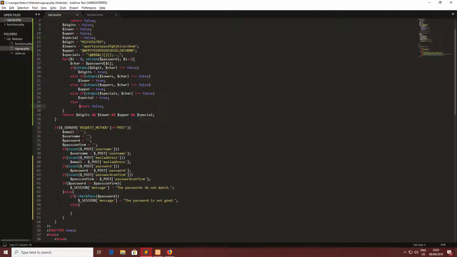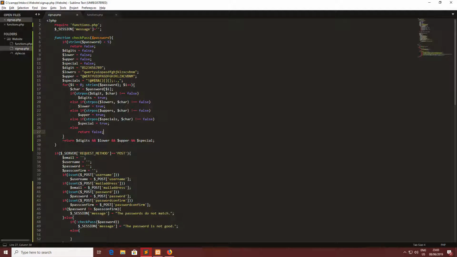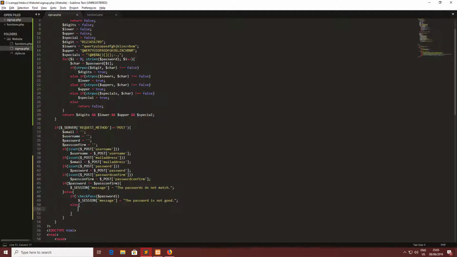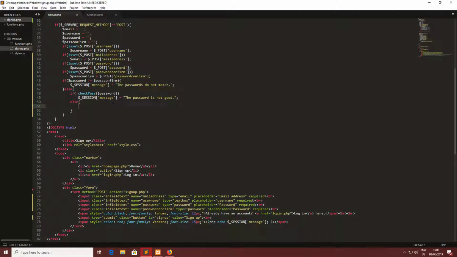Okay, getting back to our things. Once he goes to return, he's not going to do anything else. He just gave you the answer. He's not going to continue the rest of the code. Something to keep in mind: this is going to break the rest of the code. It's not going to execute anymore. Okay, getting back to our things and doing this. Else, the password is good.